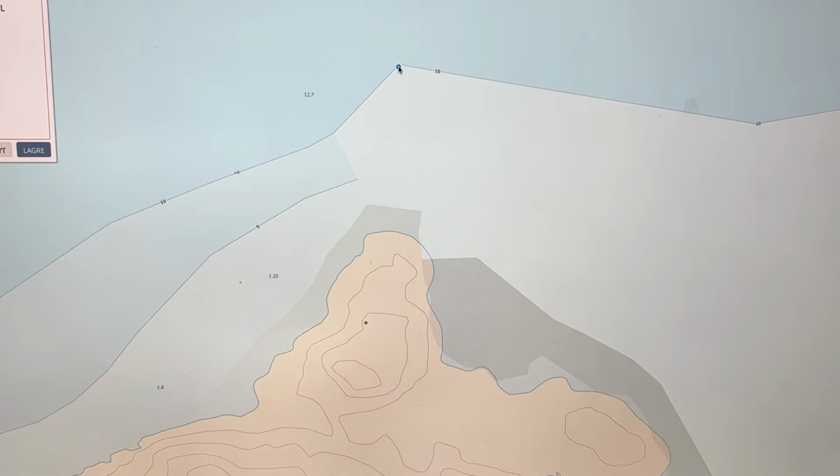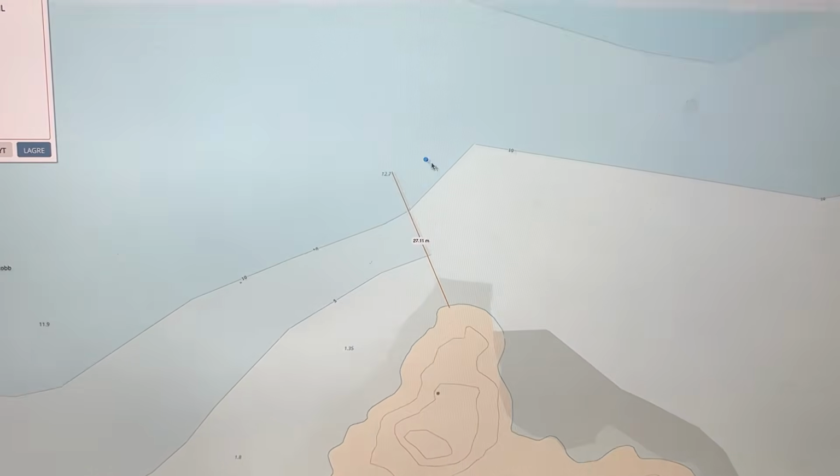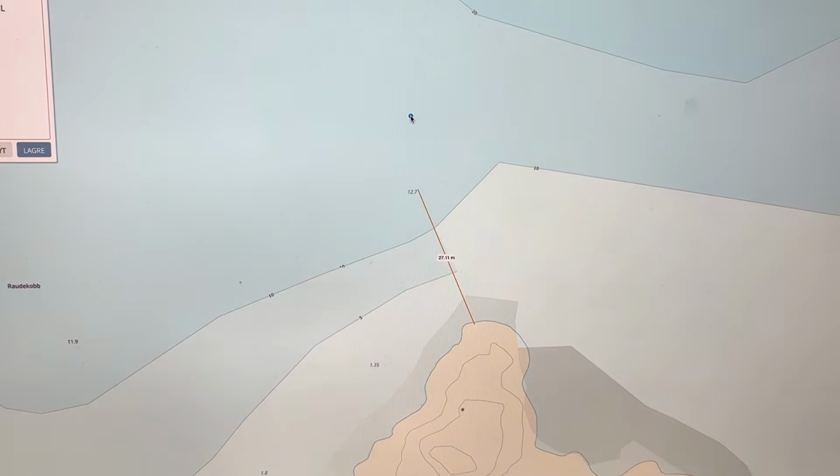So I have two options. I can either cast here, or I can try and hit this 10-meter mark here on this ridge. So, okay, let's say I cast from here, I measure out. Okay, it's a 27-meter cast. I have absolutely no problem to be able to cast that far, so that's fine.